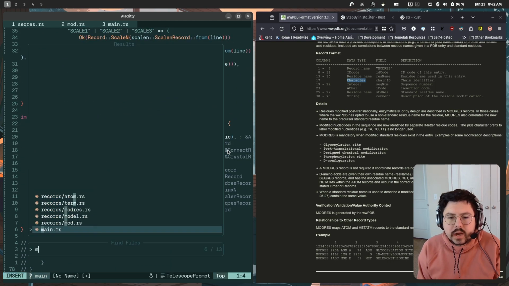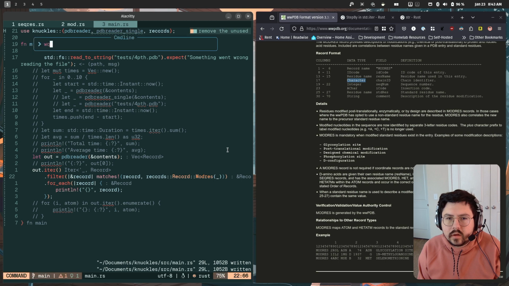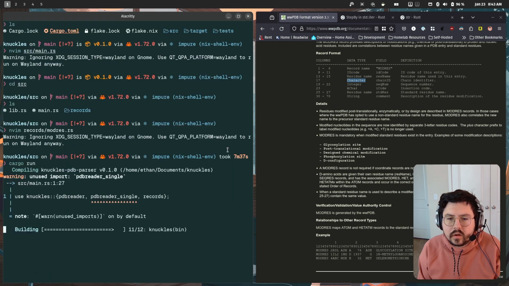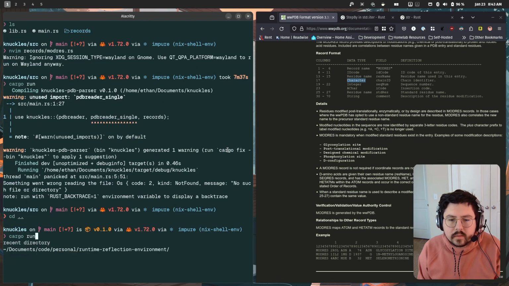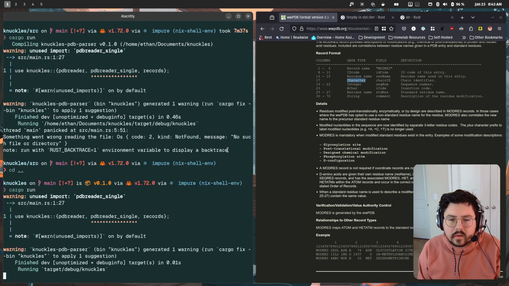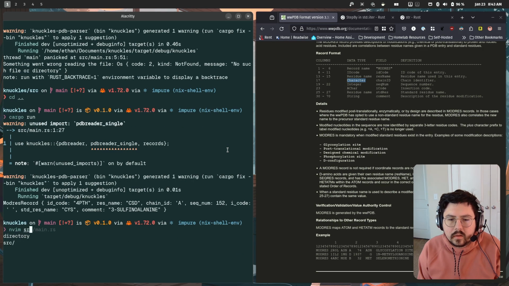All right, and then we can check it here with like this. Mod res. One of these days I'm gonna actually just get this right. I think I might have gotten something wrong here.